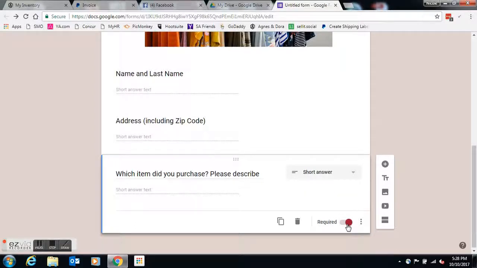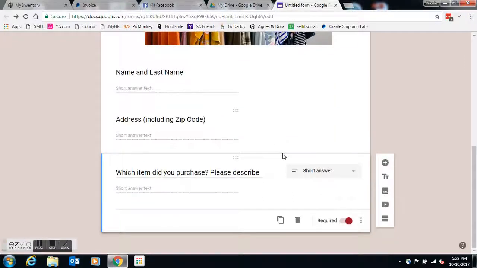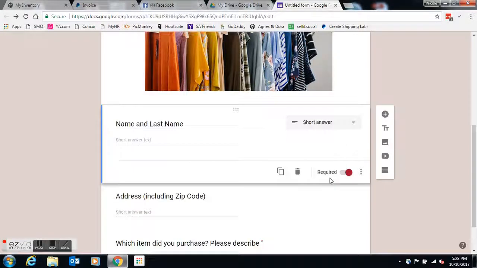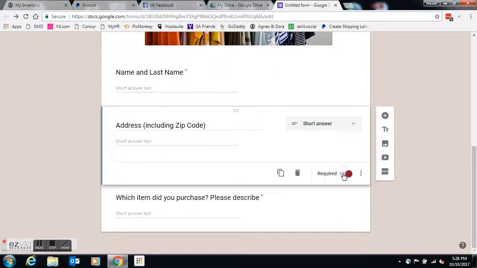Because what's going to happen is that if the question is not required to be answered, people can submit the answers at the end of your form and it'll let them. But when they are required, it'll have a little red star on the side, which means that they have to answer that question, right? So pretty much all of these are required questions. We need them all. Okay.